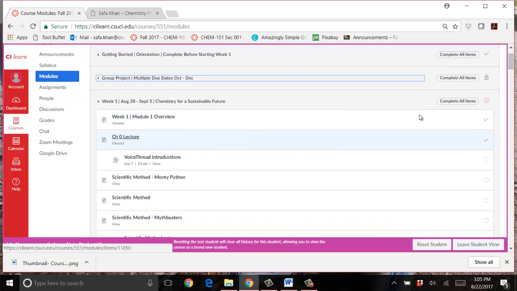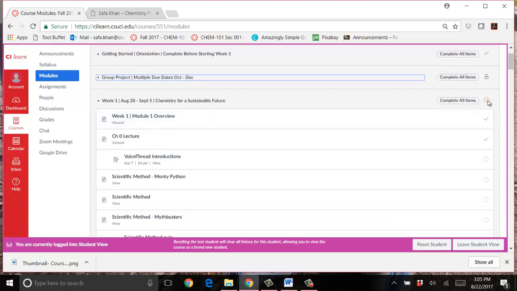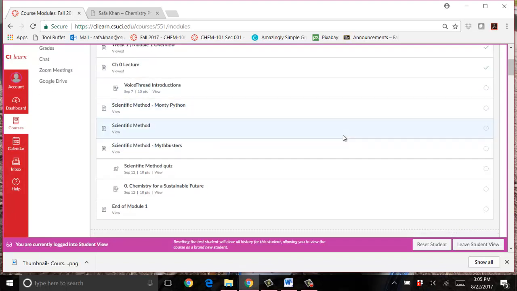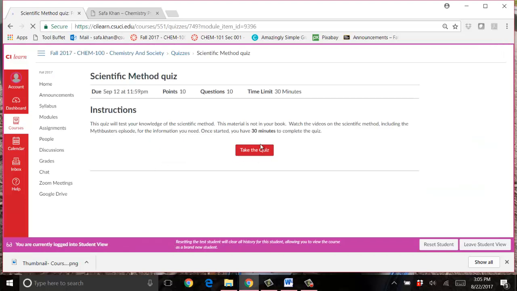Notice up here it says complete all items. There's actually a check mark to show if you've watched or gone through all the pages. It doesn't actually show if you completed the assignment. It just says you've looked at this page, you've looked at that page. So when you actually go in to complete an assignment, let me just click on one. For example, here's a submission link. You can take the quiz.